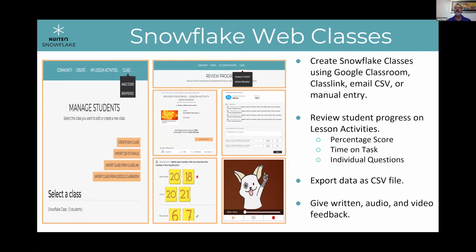The classes in Snowflake Web, you can create your classroom. So we have single sign-on using ClassLink, Clever, Google Classroom. You can also use CSV files or do manual entry if you would like. You can build your classes, and once you have your classes built, you can review student progress on lesson activities, including percentage scores, the amount of time they have on task, and individual questions. So you can look and see really where are their deficits and where do you need to reteach and provide support for them. All of it can be exported into a CSV file.